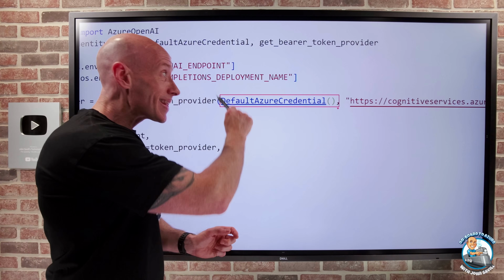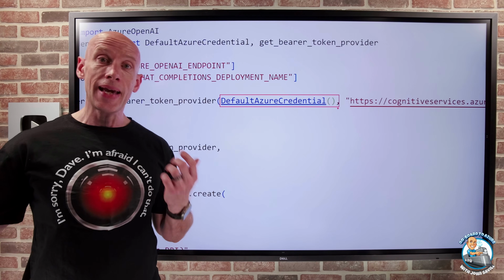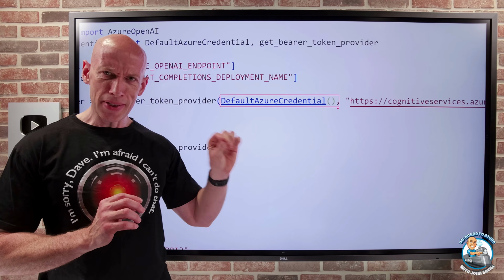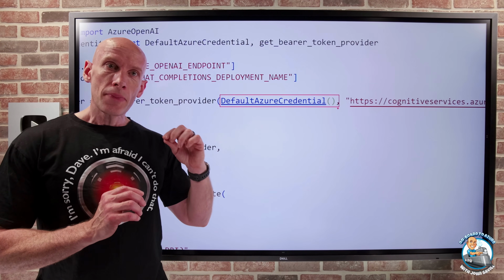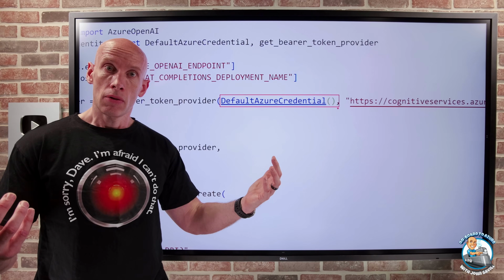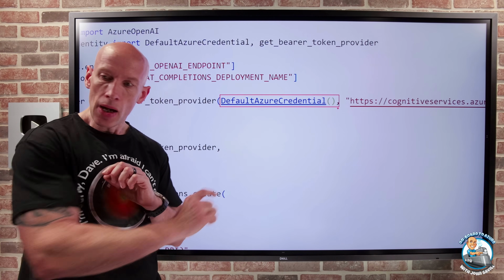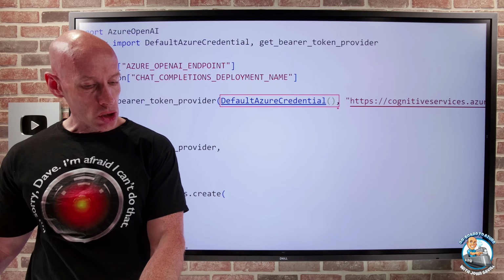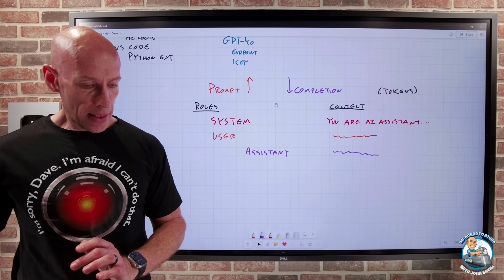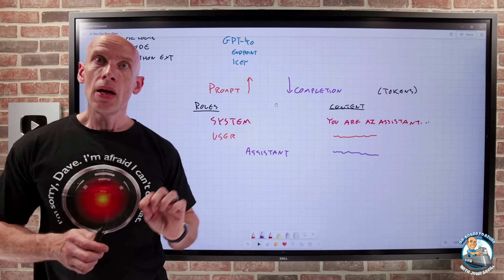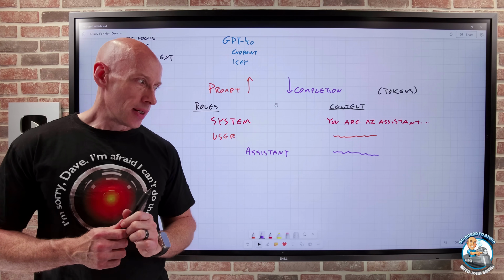So I'm using this because I'm making a very sensible decision: I don't want to store a key. Right? I don't want to store secrets. One other option here would absolutely be I could just use that key that we saw. It had the OpenAI resource key. But then I would have to store it somewhere. So what do we do?